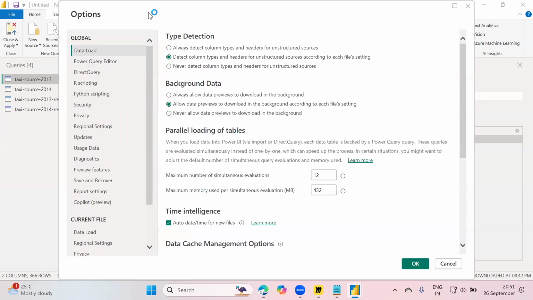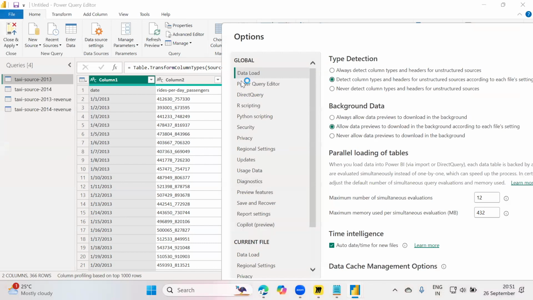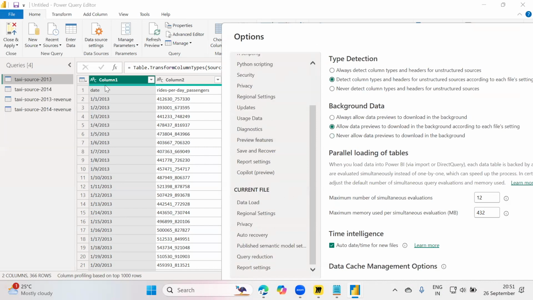It will give you Global and one more, Current File. Global means it will be set for all files. Whenever you open any file, by default it will get set whenever you give any settings here. Currently you can see here it is not able to find out whether it is a date or not. Why? Any idea? It is indicating it is a text value. Why is it? Because the first row is a date.